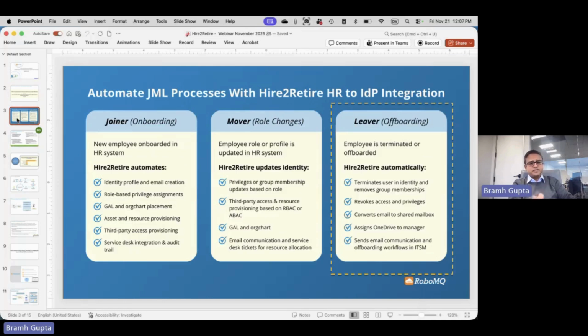Now, getting into the JML, again, as I said, I'll be mixing things up to set the context along the way. In this particular webinar, we're going to get into the leaver process, the offboarding process, and what happens on offboarding when that offboarding activity is started in the HR system. Just remember that HR is a source of truth that maintains the full continuity as well as consistency of the business processes or identity and access management processes within the organization.